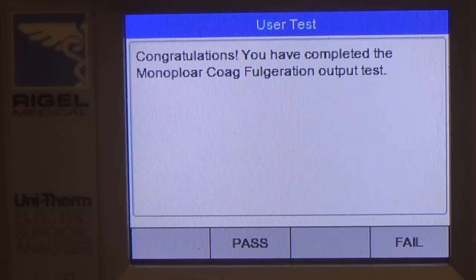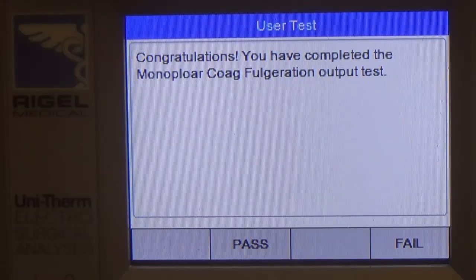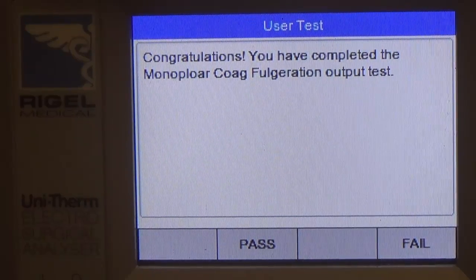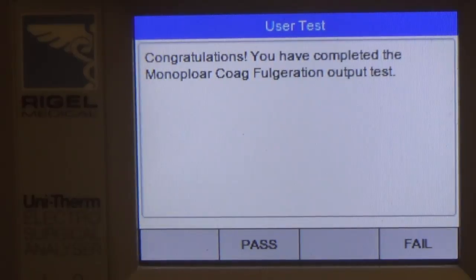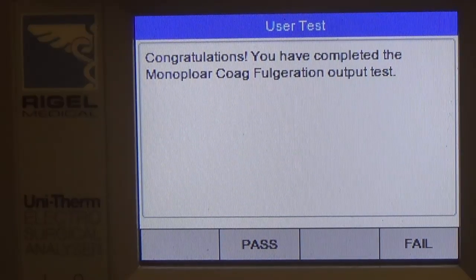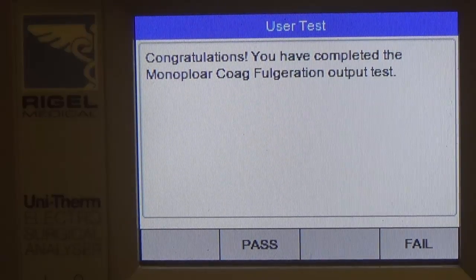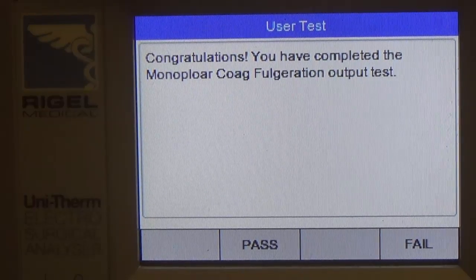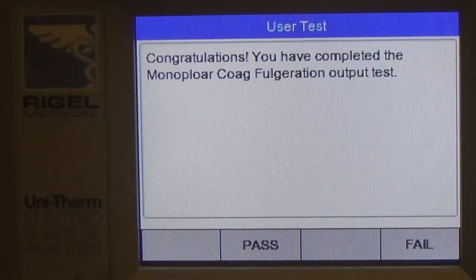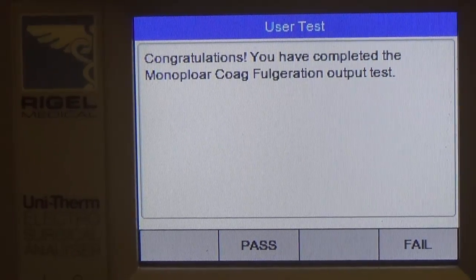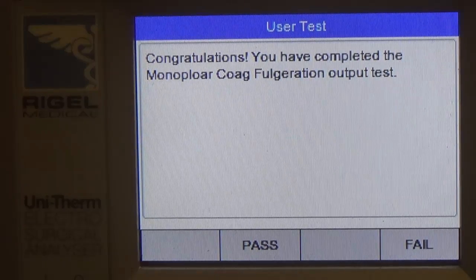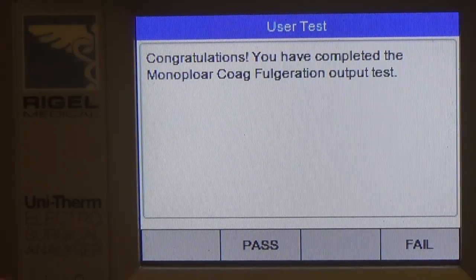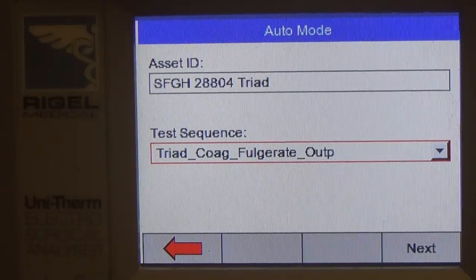So we've completed all of the bipolar, the Ligasure, and the monopolar HF output measurements. Now we're going to begin a very important part of the test. That's HF leakage. HF leakage can cause both electrocution and burns to staff as well as patient. It's a very important test to do. It used to be very complicated, but it's a breeze using the Uni-Therm ESU analyzer. So we've completed that. Press the center button.